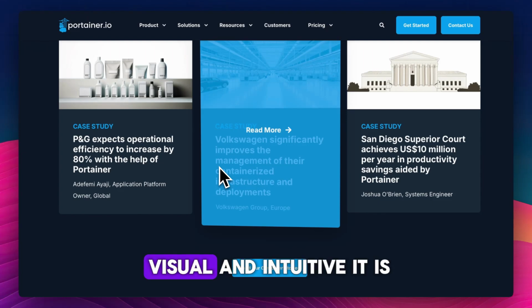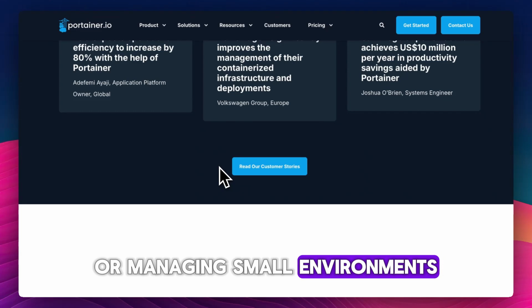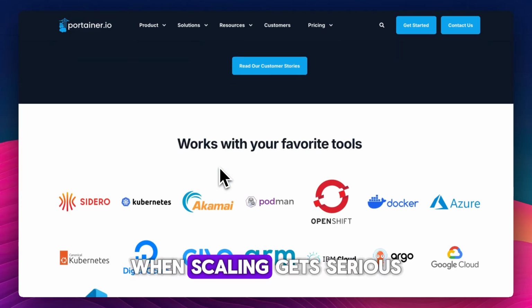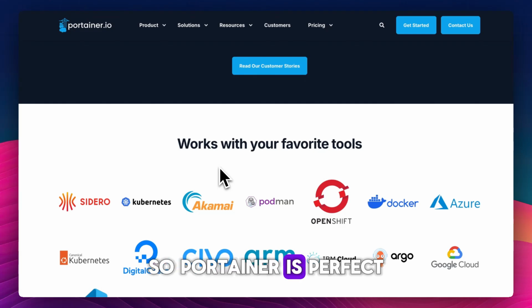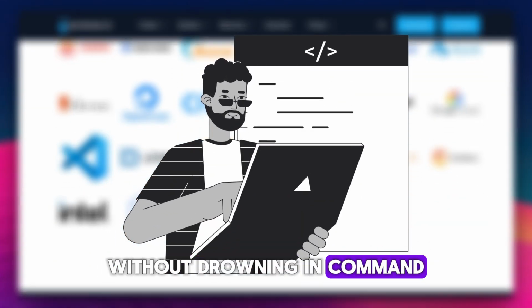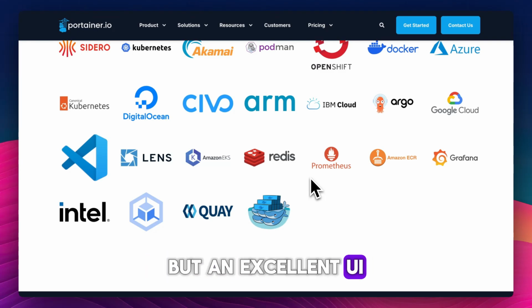Most devs love how visual and intuitive it is, especially for teaching Docker or managing small environments, but advanced users sometimes ditch it in favor of pure CLI when scaling gets serious. So, Portainer is perfect if you want a clean, hassle-free way to manage containers without drowning in command line flags. Not a full replacement for orchestrators, but an excellent UI layer on top of them.